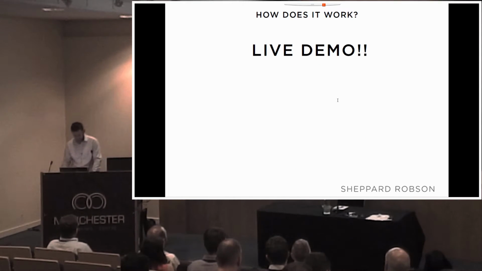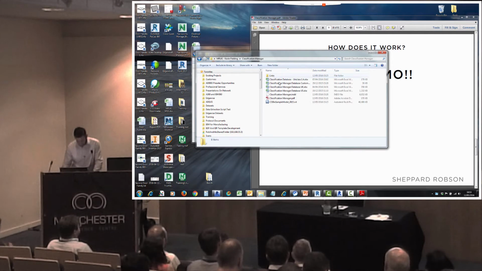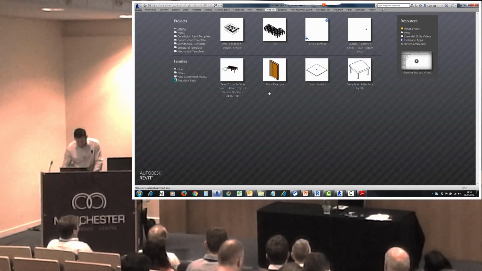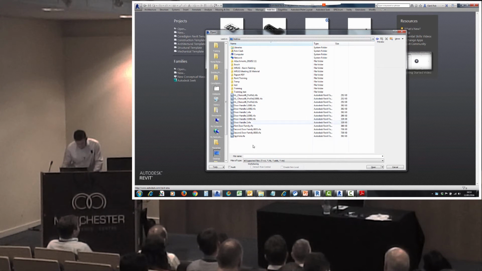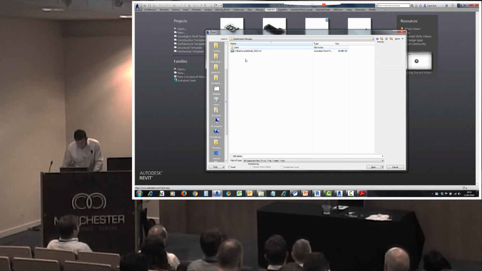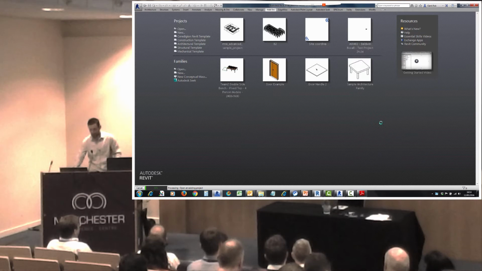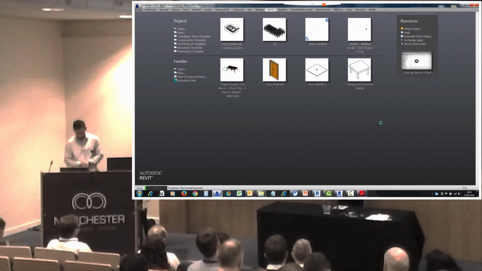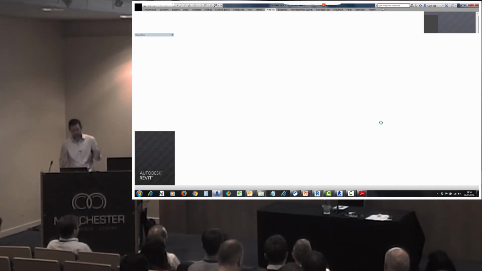So, live demo. What can go wrong normally does go wrong. Okay, so I've got a basic model here, which is actually the standard COBie model that's available on the internet. Hopefully, it's not taking long to load. It's not that big of a model.